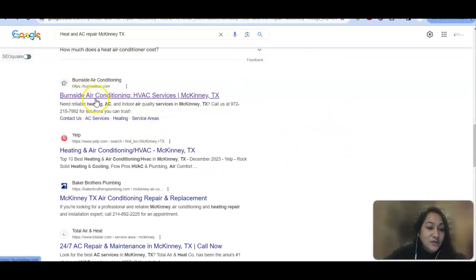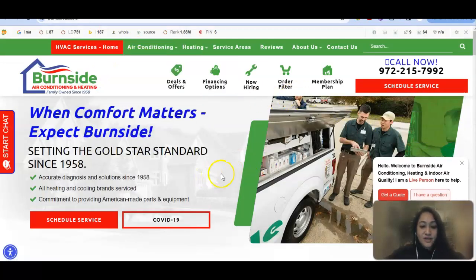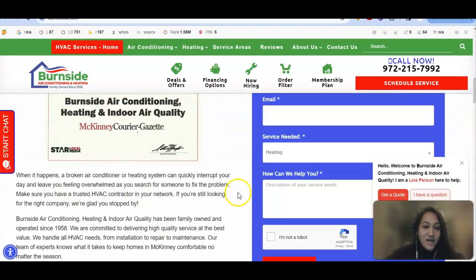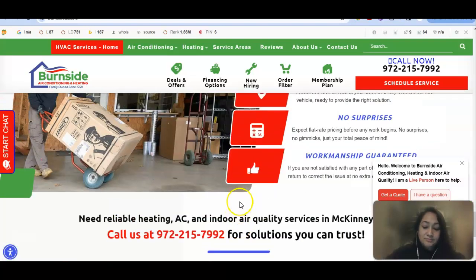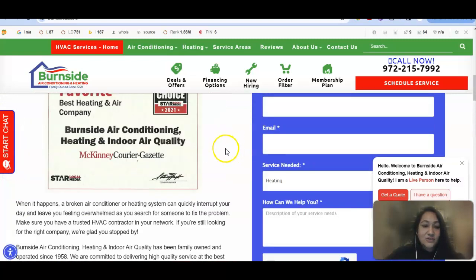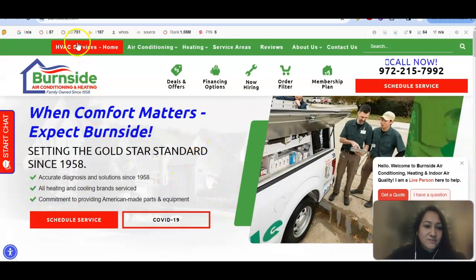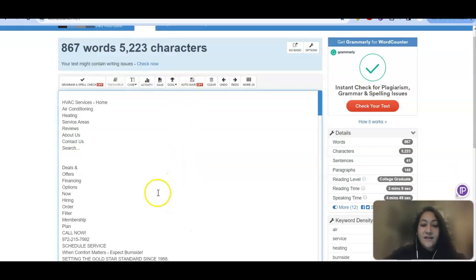So as I click right here, Burnside Air Conditioning, it pops up their website, and it looks pretty nice. It looks like they have a lot going on. They have quite a bit of content, but I wanted to see exactly what they have so we can see what you're dealing with, what you have to beat. I use the word counter tool right here, and it's telling me they only have 867 words of content. So to double that, you probably need maybe 1,600 words, and Google will be satisfied, and then you can have a lot more knowledge in that field. So Google will put you up in there.